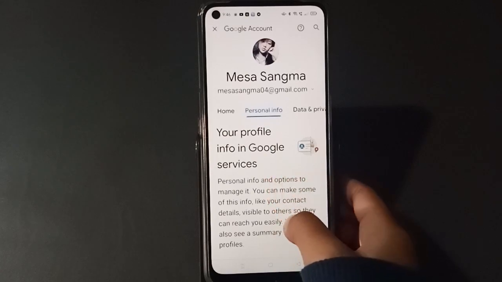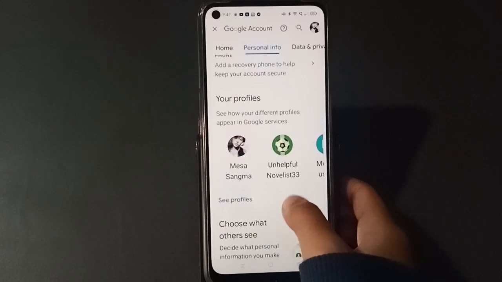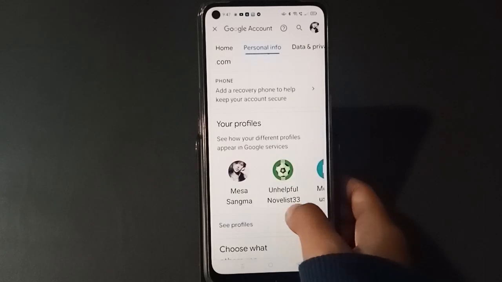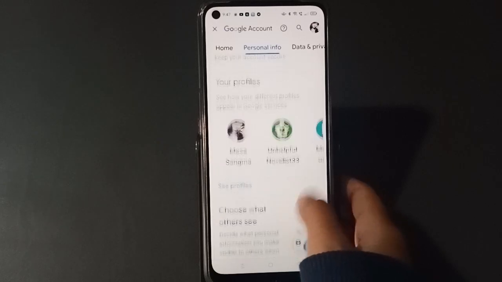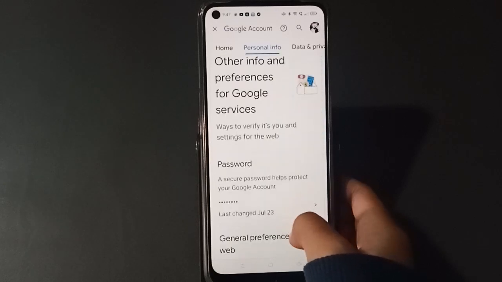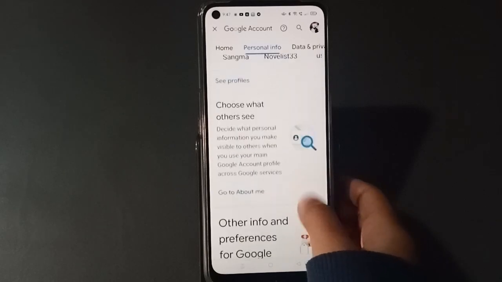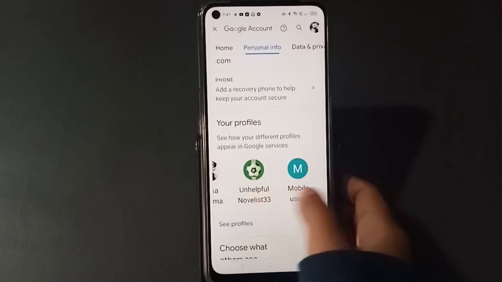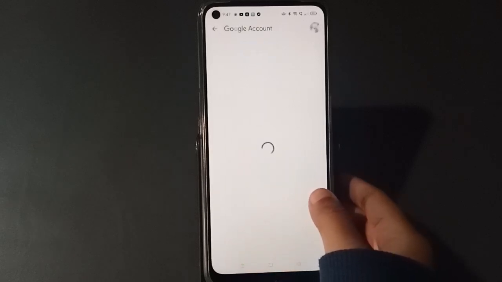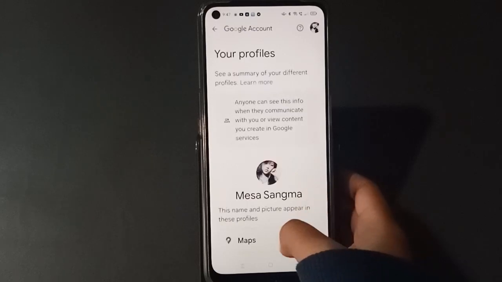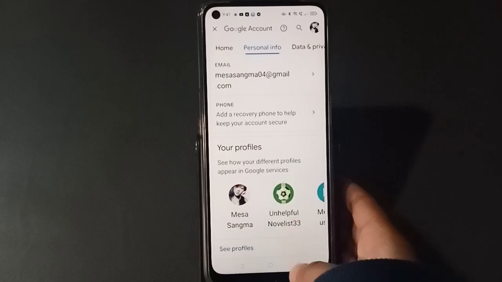Okay, so your profile info in Google services, basic info. If you want to check your profile, you can check it, friends, because this is your photo. You can check it like that. But I have typed photo, and it doesn't come up. Maybe, if you want to see the profile, you can see it. Wait for a moment. So this is my profile, see. Okay, so now let's move on.